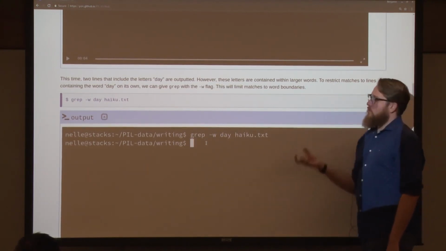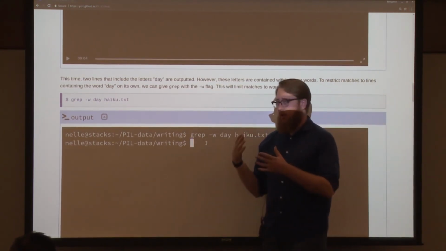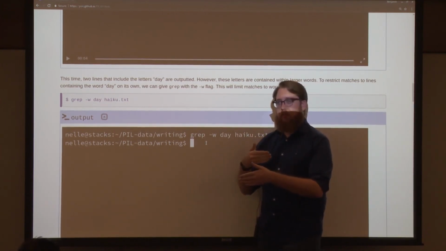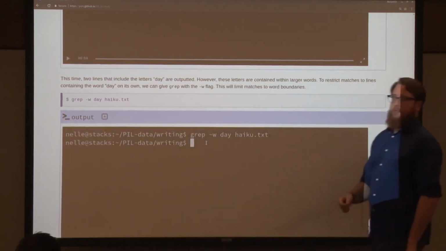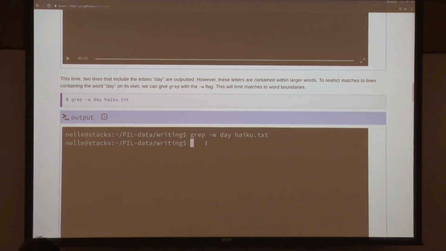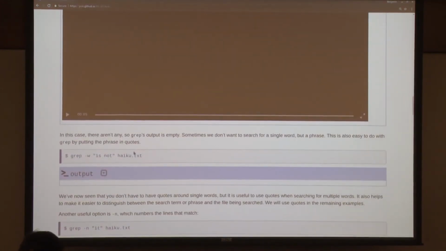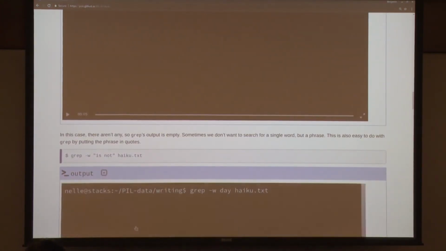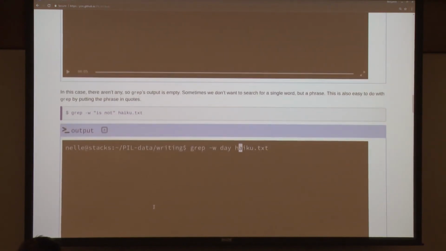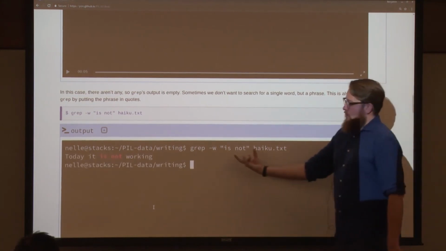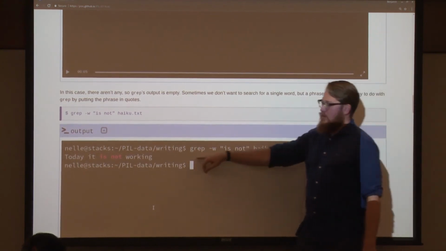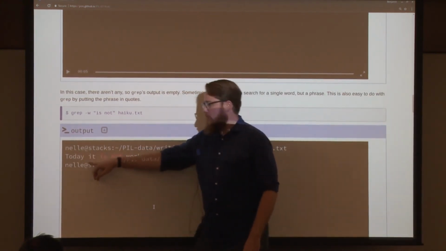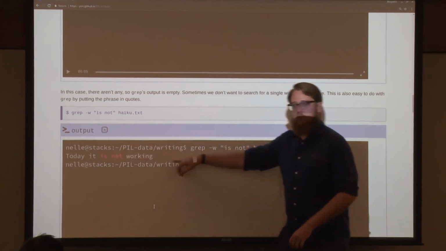So if you want it to match just that word, meaning there's white space between it and other things in your file, you would use the -w flag for match words that are this pattern. So you see we didn't have any matches for day. And if we want to use a space in our pattern, we put quotes around it. So then we can find the words is not with grep.